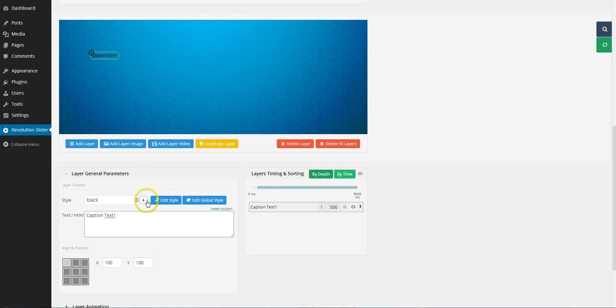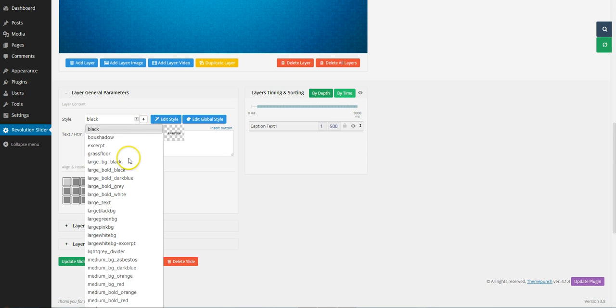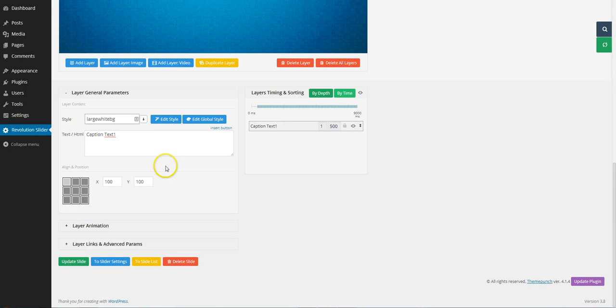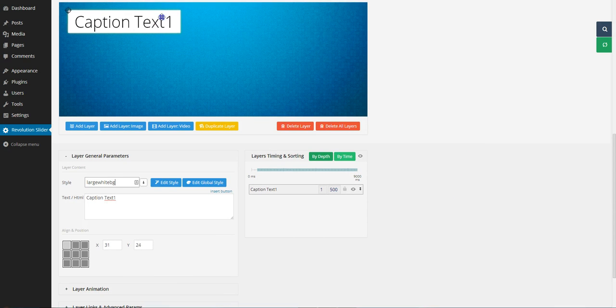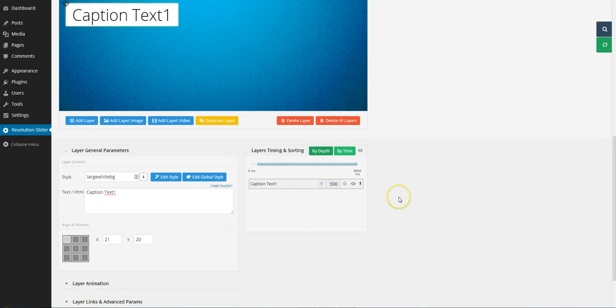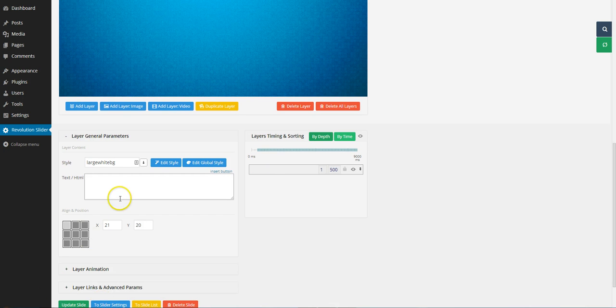That's way too small, way too boring, but the cool thing is Revolution Slider has built-in CSS classes where you can choose, you know, what you want your text to look like. I'm going to choose this large white background with black text. And I'll put in hello world.